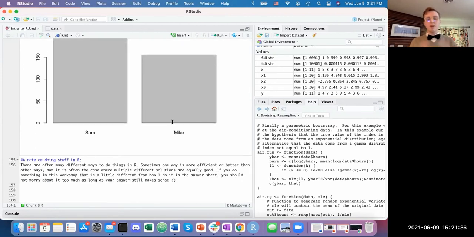So just one final note on doing stuff in R before we jump straight over into doing the t-tests is that there are many different ways to do things in R. Sometimes one way is more efficient or better than other ways, but it is often the case where multiple different solutions are equally good. So if you're doing something in this workshop that is a little different from how I do it in the answer sheet, you should not worry about it too much as long as your answer still makes sense. All right, and with that, we are going to head on over to the t-test section.